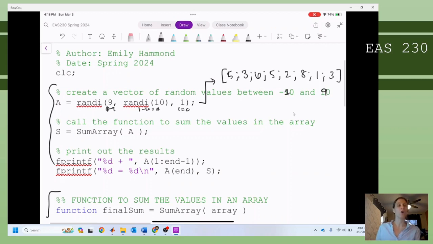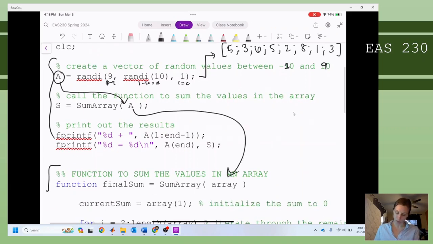Then I go ahead and call the function SumArray that I use to sum the values in the array. So that means this A is passed into the function, which means I'm going to use the values here for my calculations, and then whatever my function calculates for the final sum is passed into S. And then here I print out my results. Here I print out the array values, summing them together, and here I print out my result.